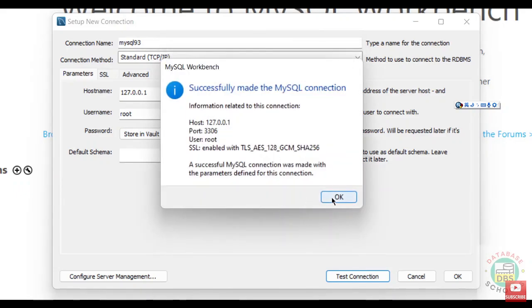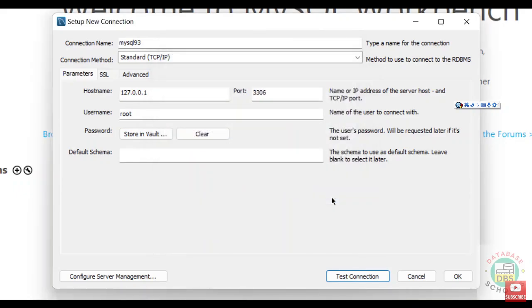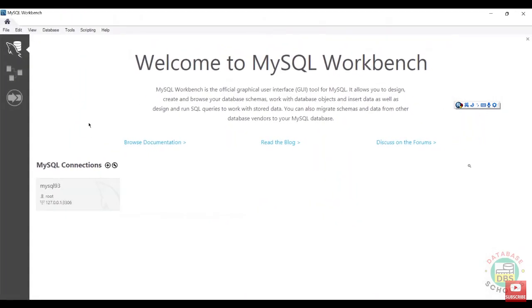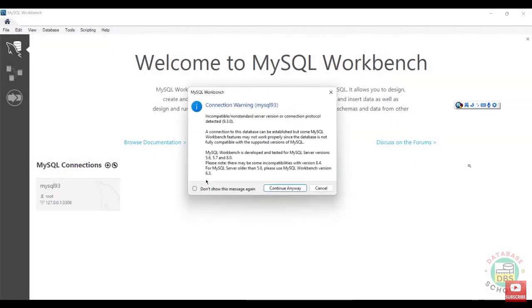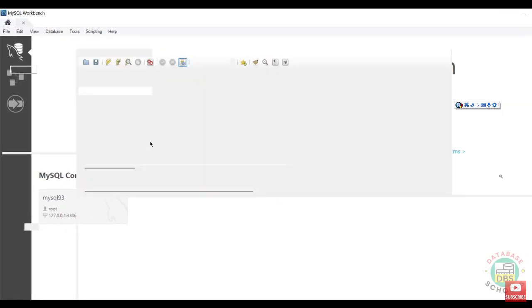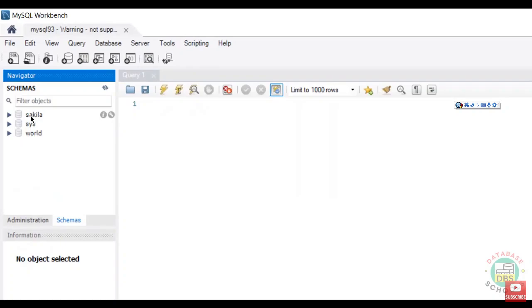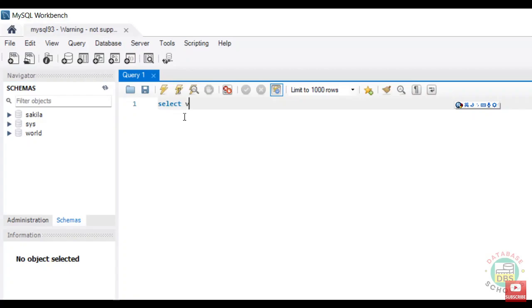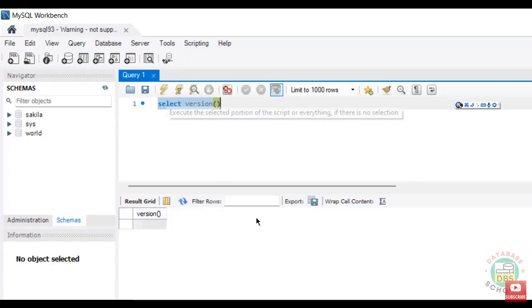Click on test connection. Continue anyway. See, we have successfully connected to MySQL server. Click on OK. Click on OK. Click on this connection again. See, we have the Sakila and World sample databases. Also verify the version that we have installed. Select version, select the query and click on execute. See, we have successfully connected to MySQL 9.3.